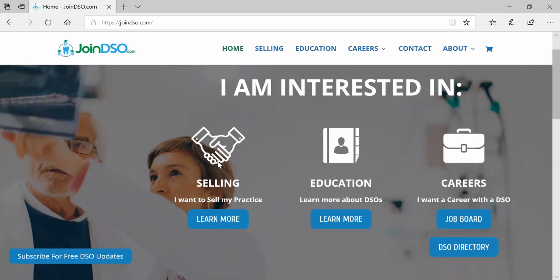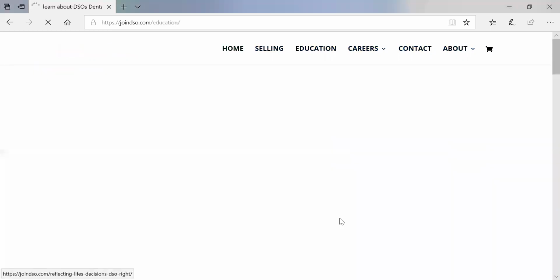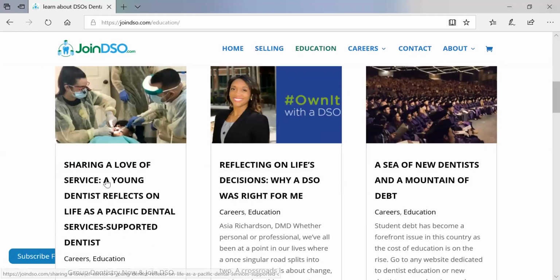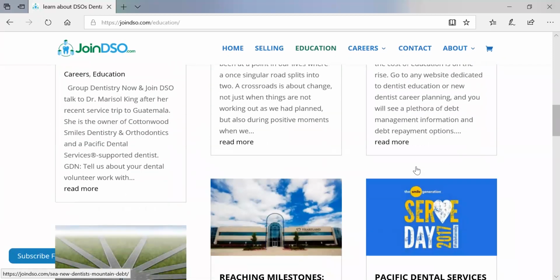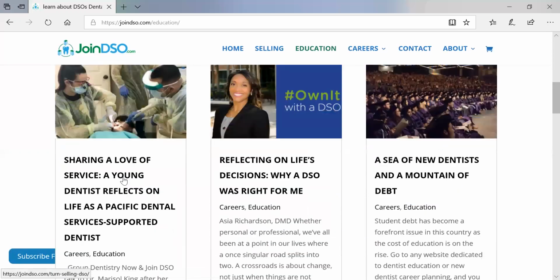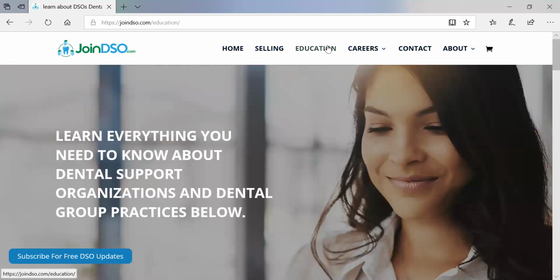If you have a practice to sell, you would go over here, but in this case, we are focused on really these two tabs. This one in particular, the career side. There's also education. If you clicked on education, you wanted to learn a little bit more about what a DSO is and some different DSO stories, you can go down here and read several different articles on people's experiences with DSOs, what's happening in the DSO community, and that would be under the education tab.